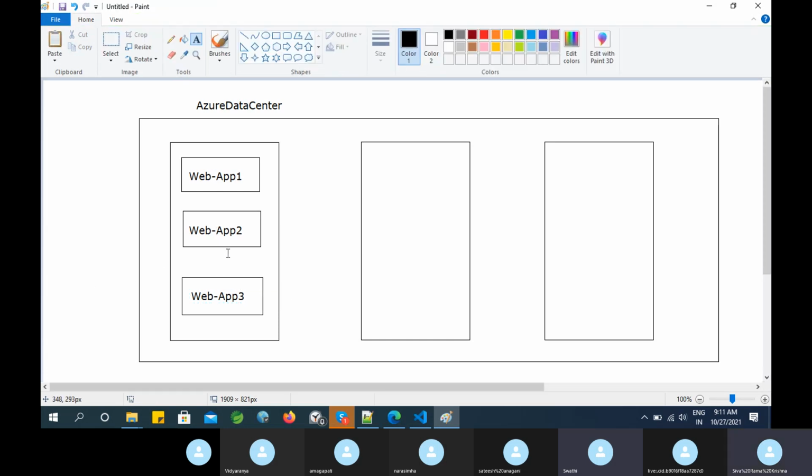Here web app 1, 2, 3 is only a single application. The same application I am placing on this server. This is also web app 1 only, the same application here also. This is also web app 1 only, not web app 3. I have just given some names, that's it. The same web application I am deploying on this server, this server, and this server.